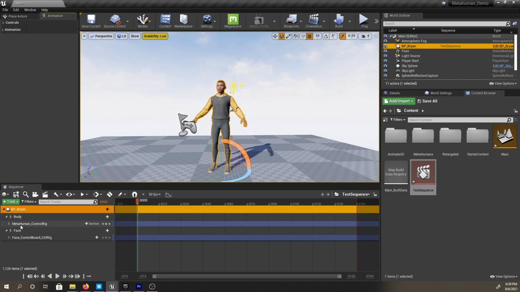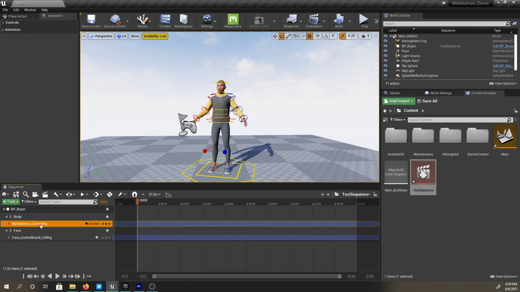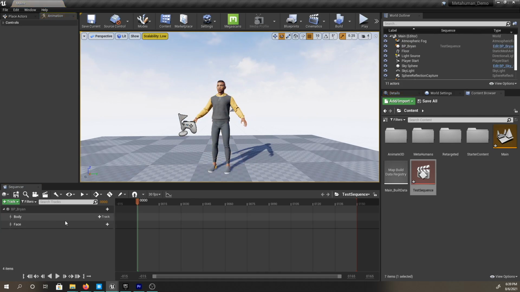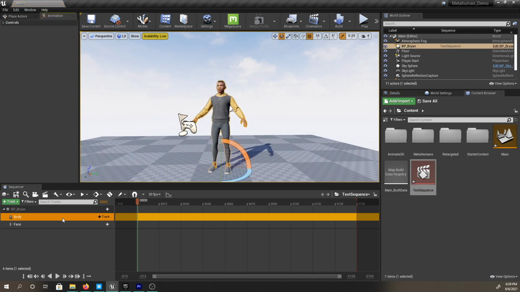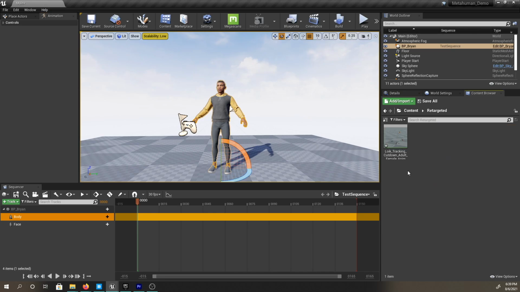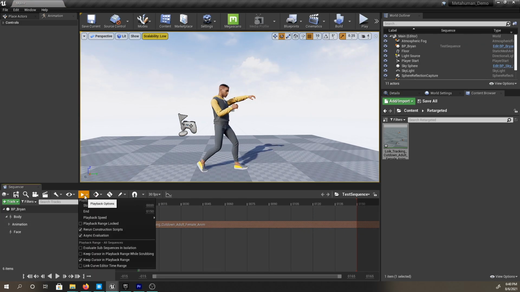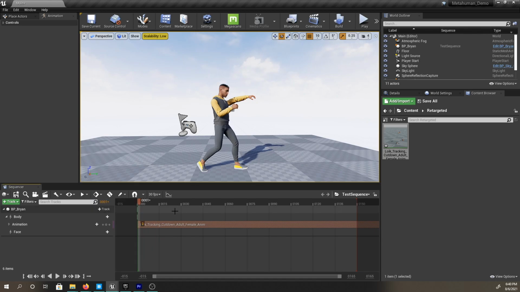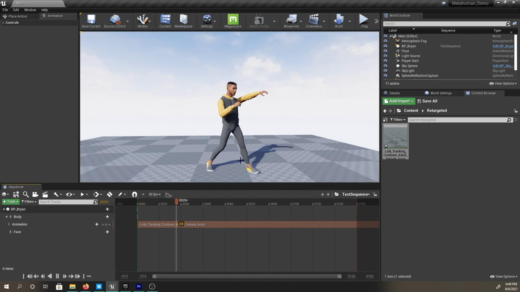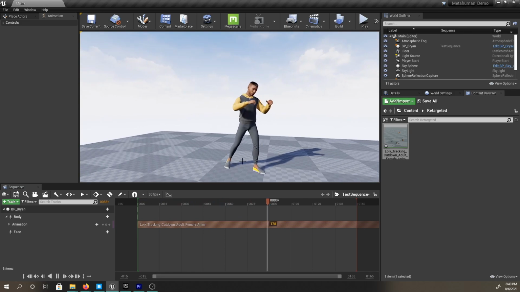Once loaded, we can now animate the character. We don't need to animate the control rig, so let's go ahead and delete those. Now we can navigate to our new retargeted folder in the Content browser and drag and drop the retargeted animation onto Body in the sequencer. Once you add it to Body, you can see that our character is now moving. And just like that, my MetaHuman is now doing boxing.